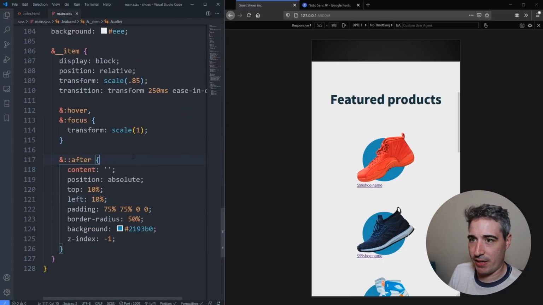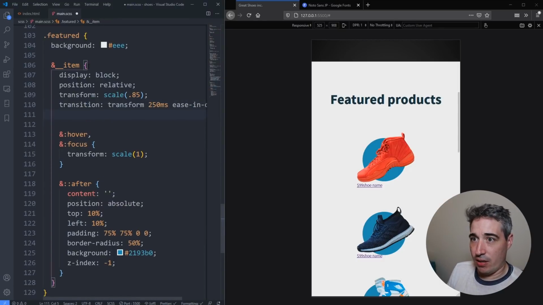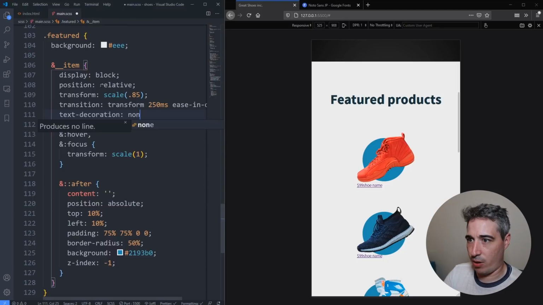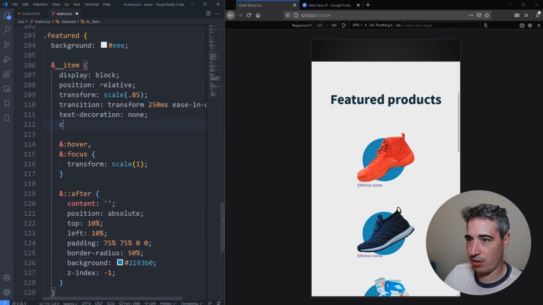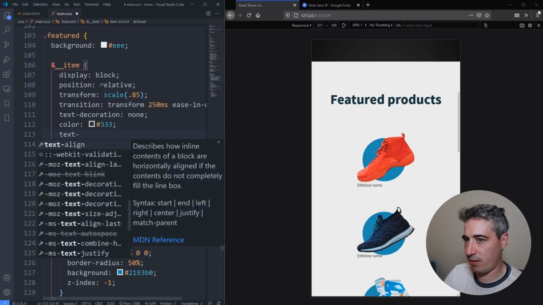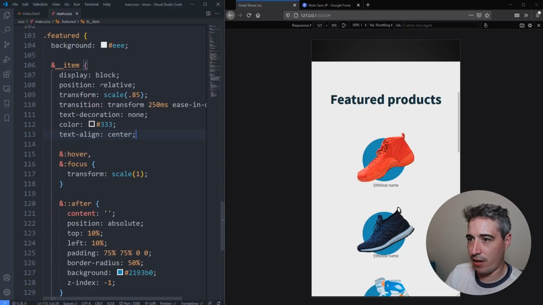And we'll come back to here, and you can see it doesn't look fantastic. So on my item, actually, yes, this is my link. We're going to do a text decoration of none right away to get rid of the underline. The color, we'll just do like a dark gray. Text align center, I think, will work. If it doesn't, we'll do something else. There we go, that does work.